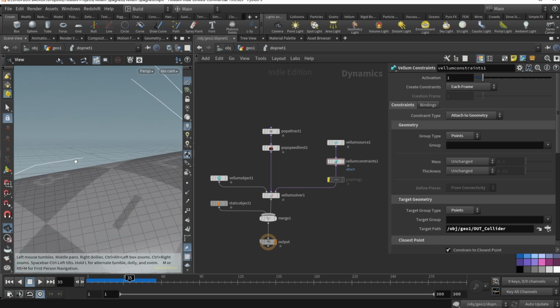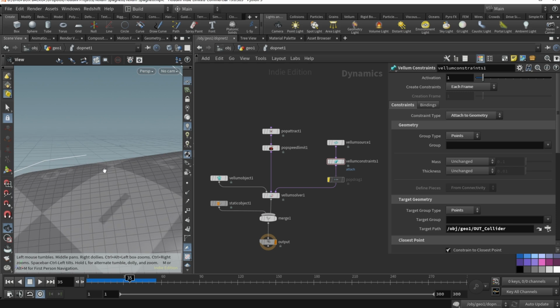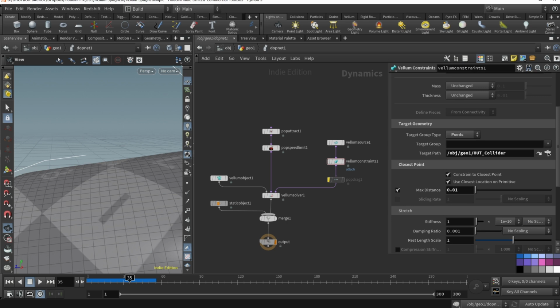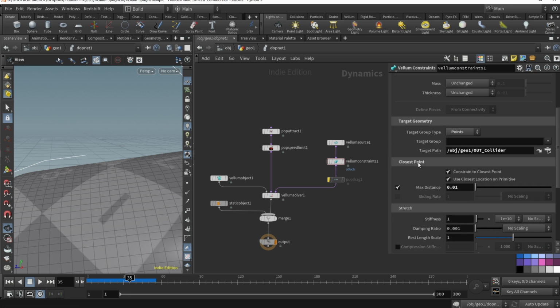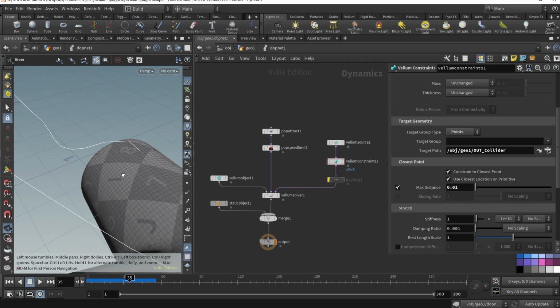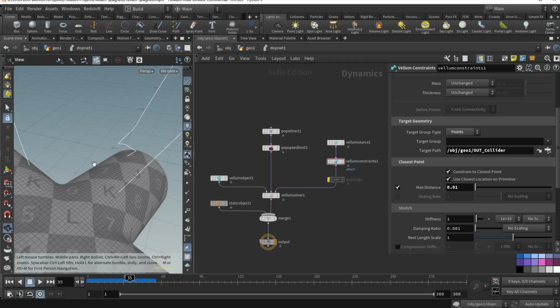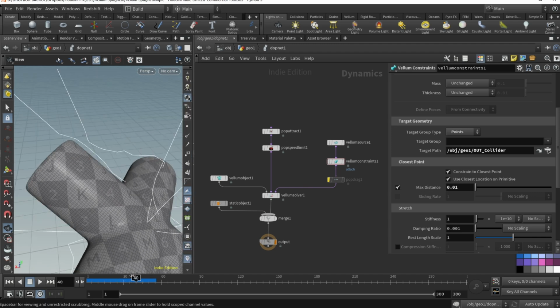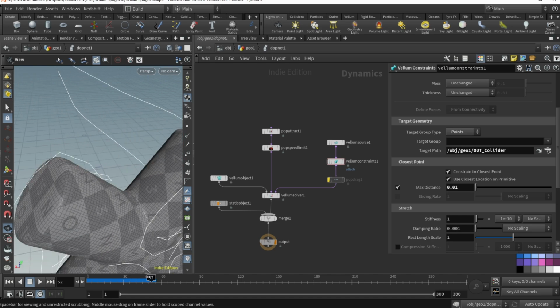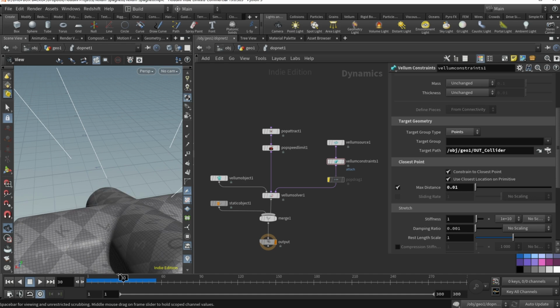And you also see that it kind of doesn't hit the geometry, but that's also because we have this closest point setting here enabled. Constraint to closest point and use closest location on primitive should be checked, and max distance should be checked. And in this example, where we have 0.5 edge length scale added to our hair, it should be set to 0.01. This is basically not trial and error, but if you change the scale of the thickness of the hair, you should also change this. So here you can see that it's attached, it kind of draws the rest of the hair with it.